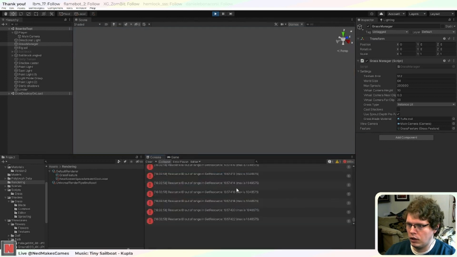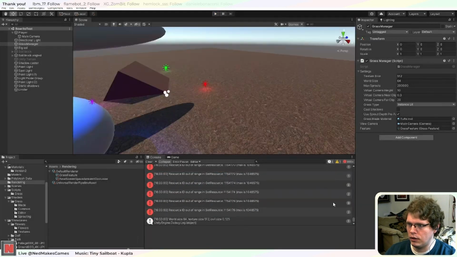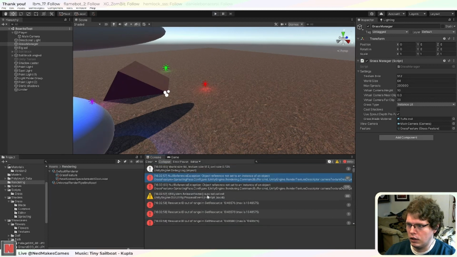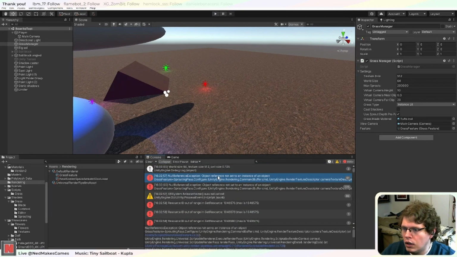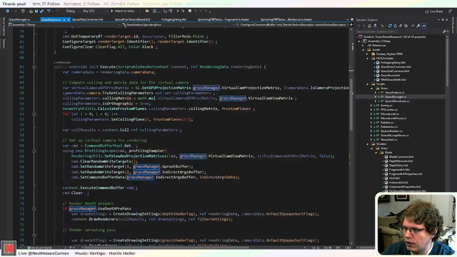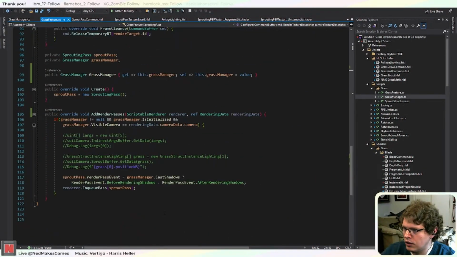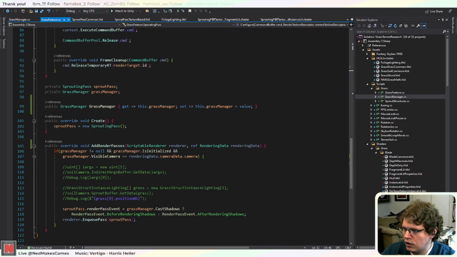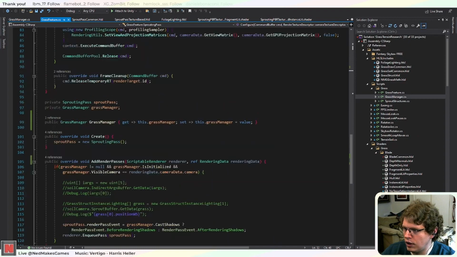No. Ooh, okay, it doesn't like that at all. Object reference not set to an instance. I think it's the same thing. But yeah, so it's saying grass manager is not set. Oh, okay. That's because when I call this, I need to set it again.